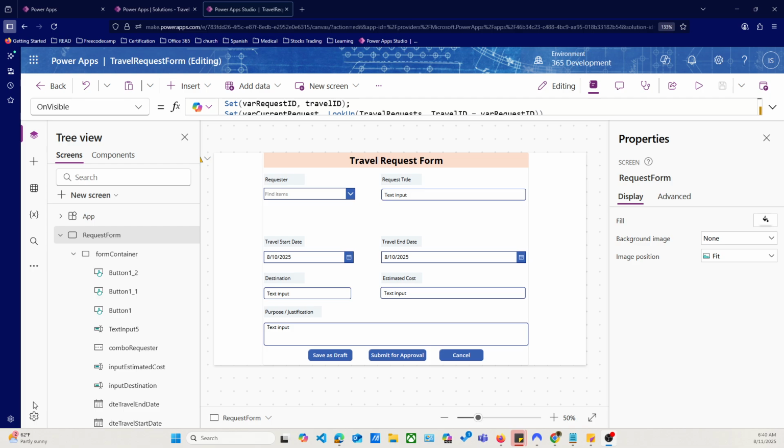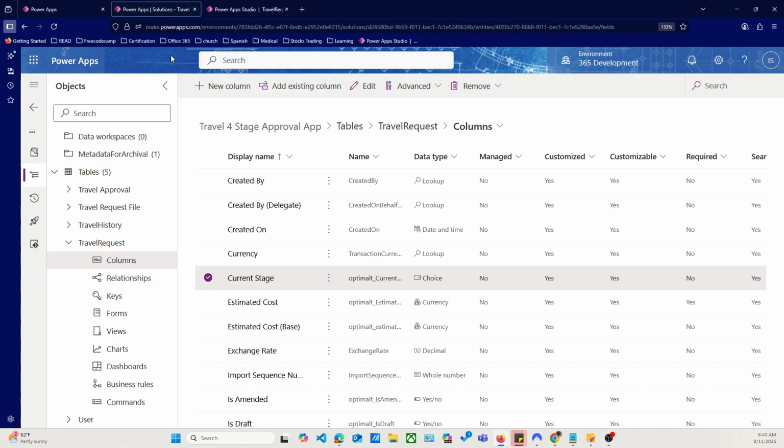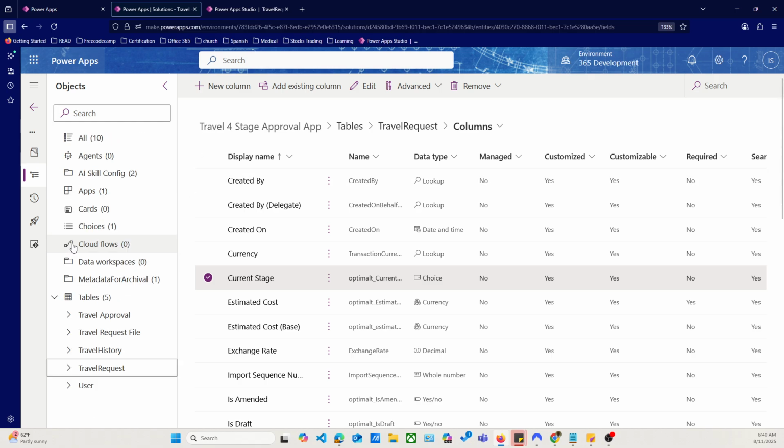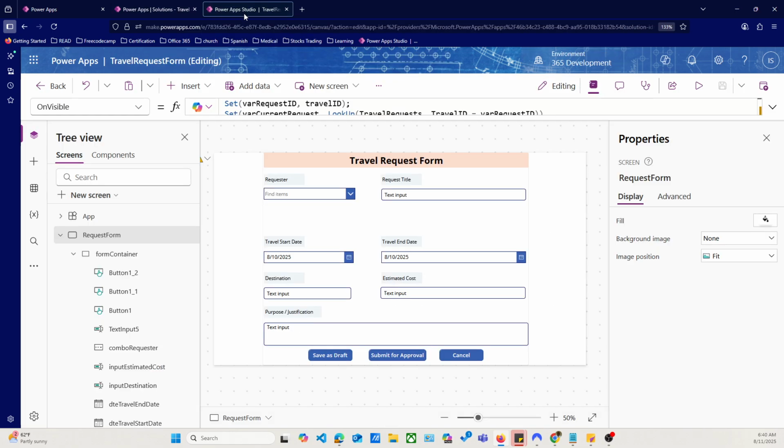I think in my last video I talked about how I'm going to be creating a travel request approval application, and I talked about these tables that I created. And one of the things I just learned is, so I've created my form. This would be my travel request form. I have a save as draft, submit for approval, and a cancel button.